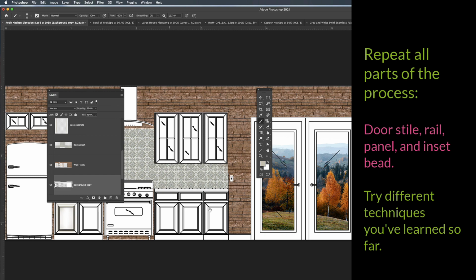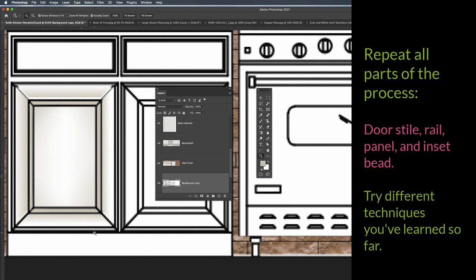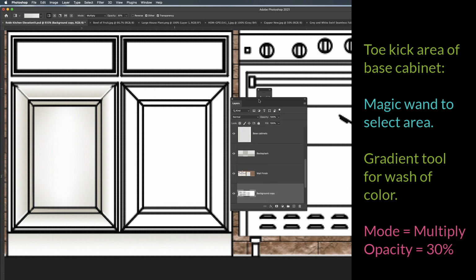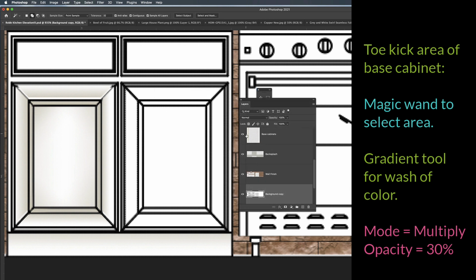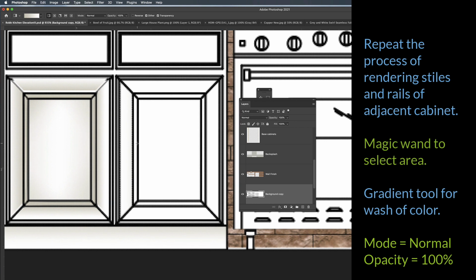I'm showcasing this strategy to you, but you're more than welcome to try different techniques that you've learned so far in the course. Here, what I'm doing for the toe kick area is to select the area with the magic wand, use the gradient tool set to multiply and 30%. I will keep repeating this process of selecting one area at a time and changing the strategies from normal blending mode at 100% for some areas and multiply blending mode at 30% for some other areas.